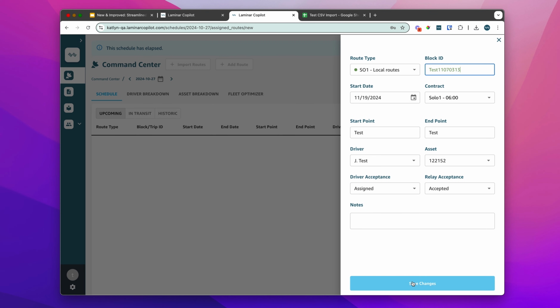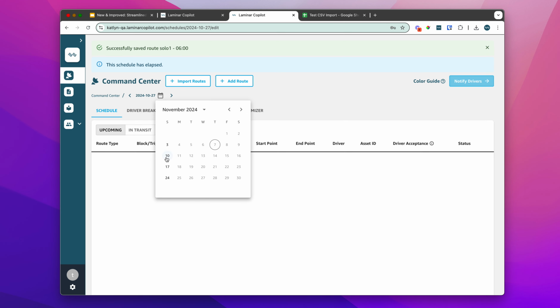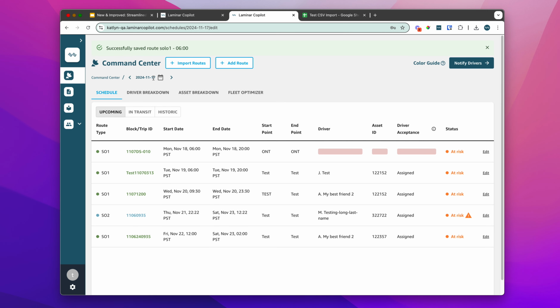And so this is the 19th. I'm going to save those changes. And even though I'm viewing this current schedule, if I go to the week of the 17th, I'll see that November 19th route added. So much more fluid, with less restrictions for our AFPs trying to add routes to Copilot, and it should make your day-to-day operations a little bit easier.